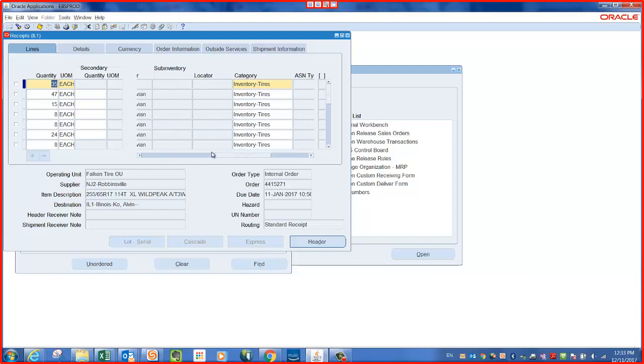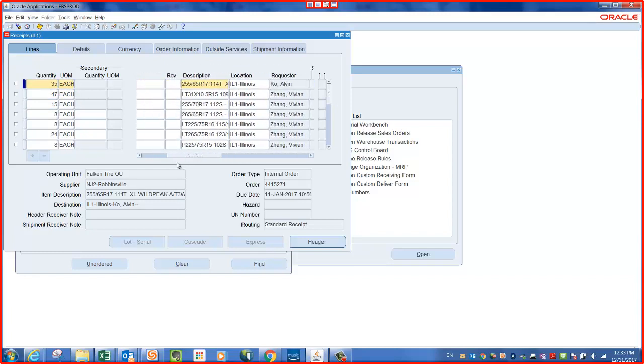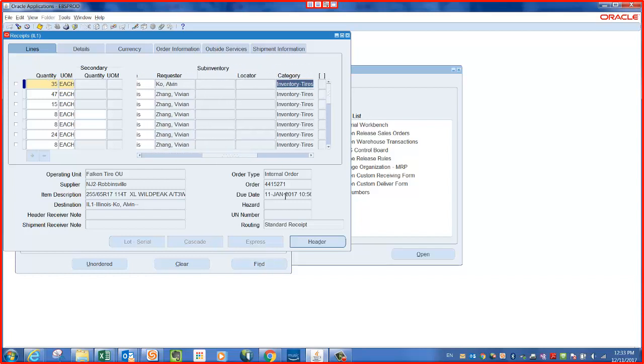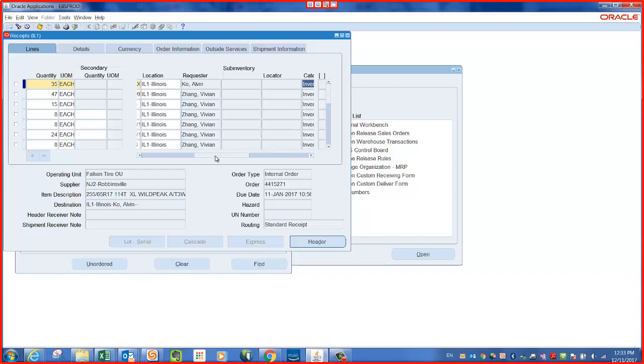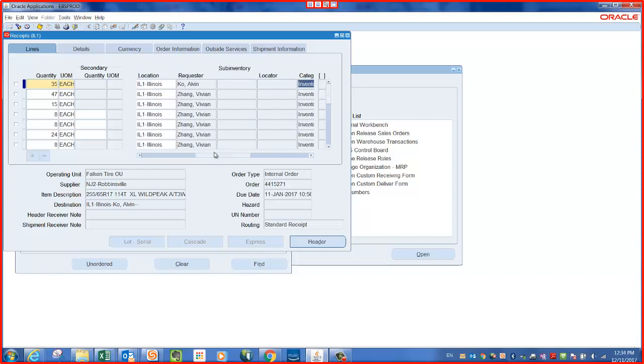Okay, this is kind of weird. All right, so Carlos, it looks like you have an error here or something that is pending, because this very first line, if you look at the date, it was from January of this year. So you have 35 tires that you still have to receive for whatever reason. So you want to close those.